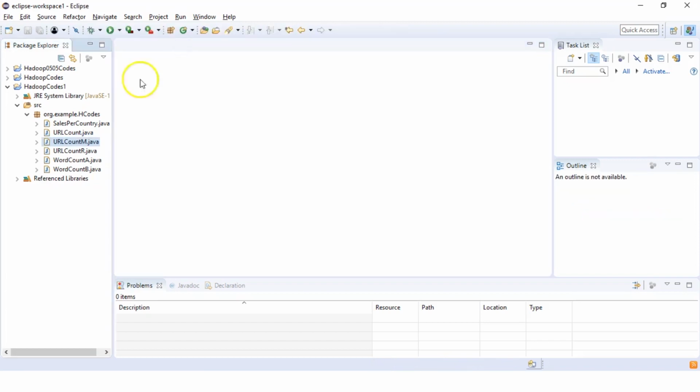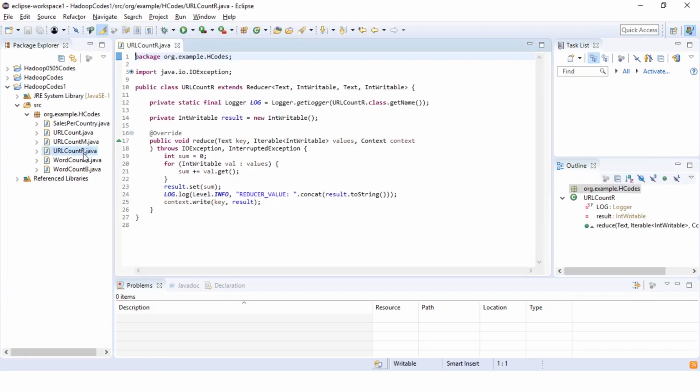Now what do I need? I also need a reducer which basically will do an aggregation.